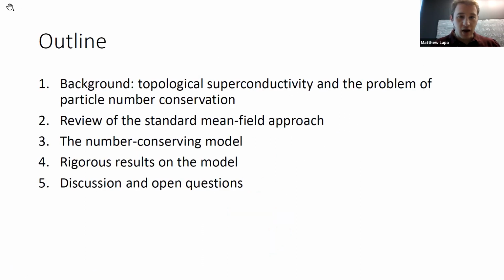So here is the outline of the talk. I'll give a brief background on topological superconductivity and this problem of particle number conservation. Then I'll give a lightning review of standard mean field models of topological superconductivity. And then I will discuss our number conserving model, and finally present rigorous results on the model, and then discussion and some open questions.